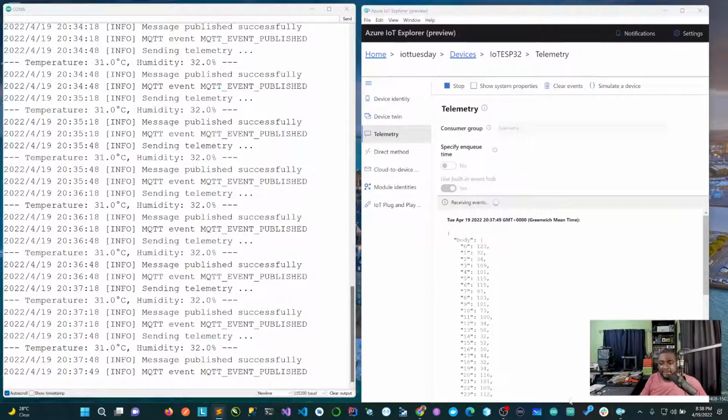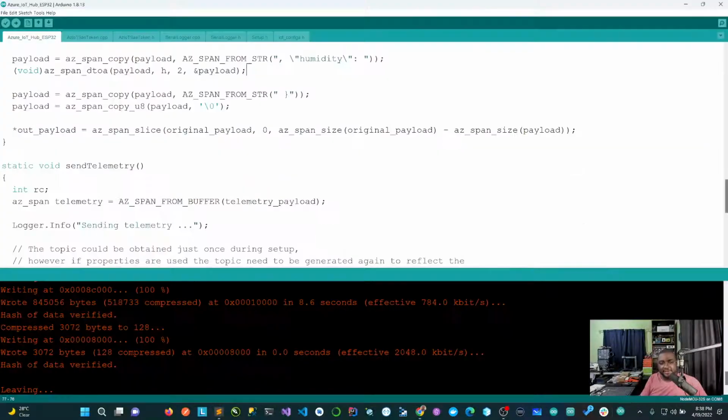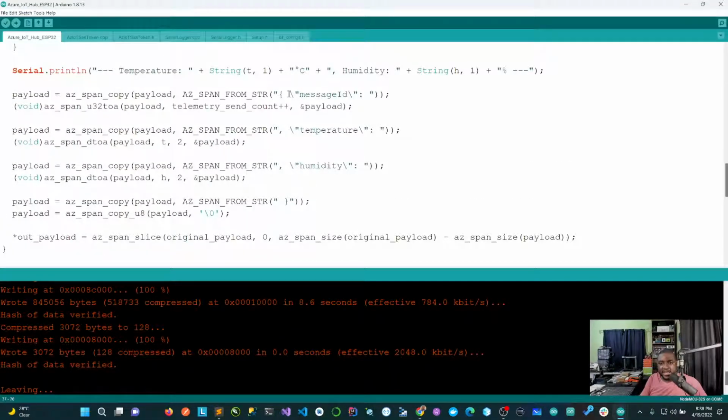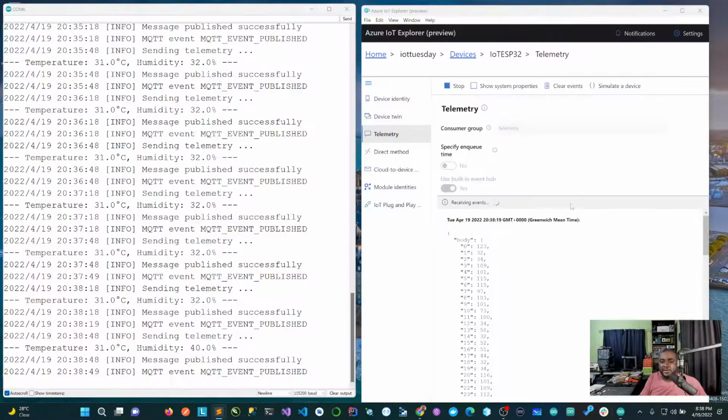So, like I mentioned, if we go back to our sketch, right here, you see this? Message ID, temperature, humidity. We were building this. Now, this is an az_span, which is just a pointer to some bytes, a buffer, an array. It's a struct that has the pointer to that byte and the buffer size, supposed to make it easy so there's no overflow, there's no leak. However, that was very complicating.